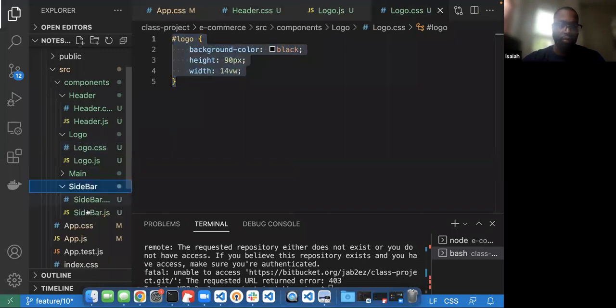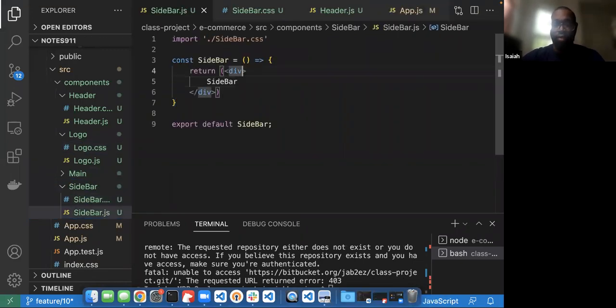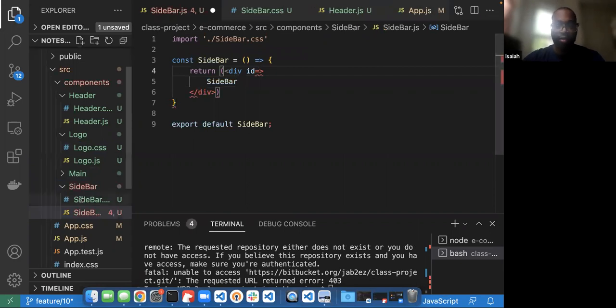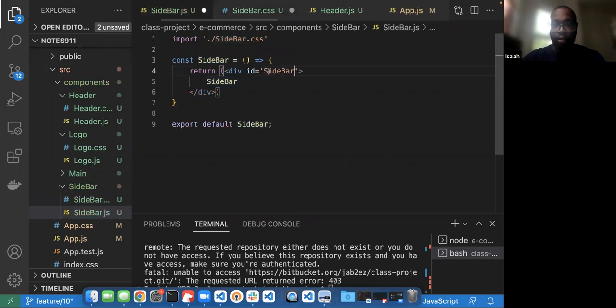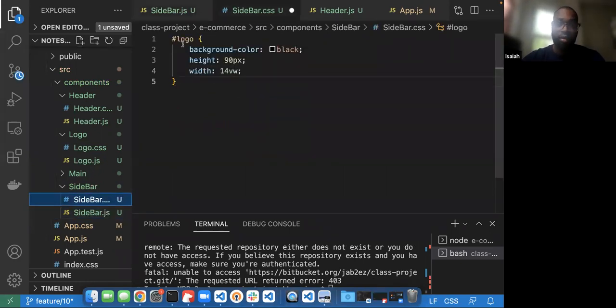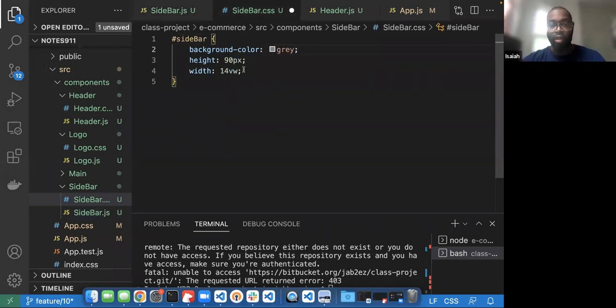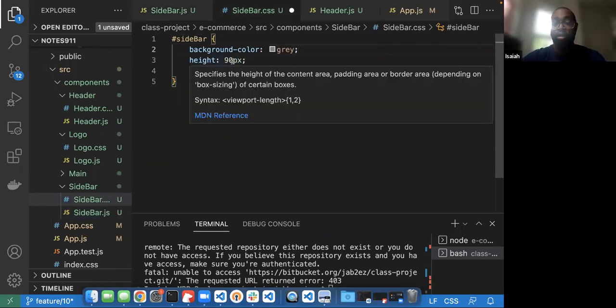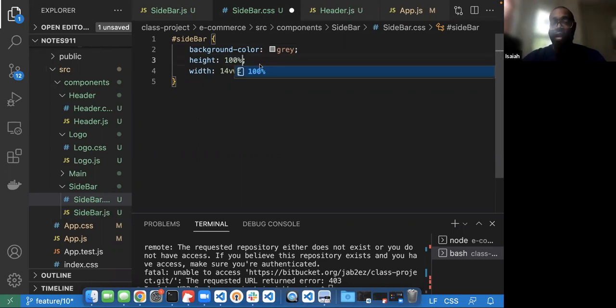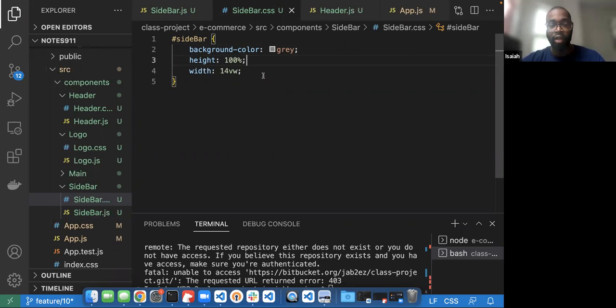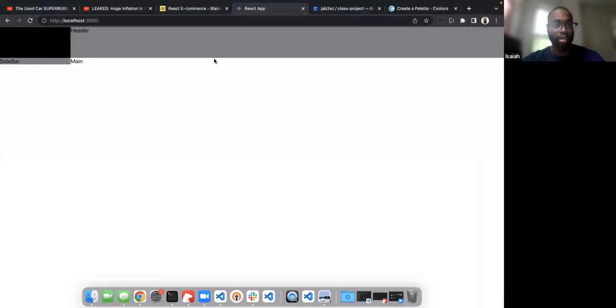So sidebar, let's do, let me just paste this in here real quick. I'm gonna do some copy and pasting. ID, so it's lowercase. Let's copy this and paste that here. We're gonna make this background color gray, and we're gonna say the width is gonna be the same, and the height is gonna be the remaining of the page. So the way you do that, and I hope this works, it's like you put 100%, and that should take up the remaining of the page after I do one thing, but let me just see something.